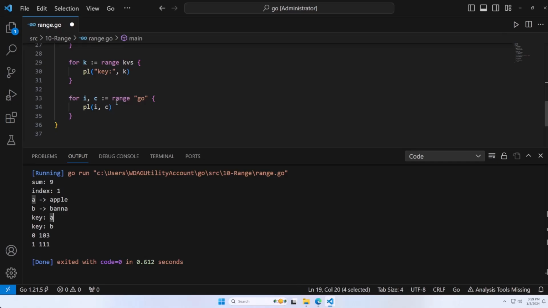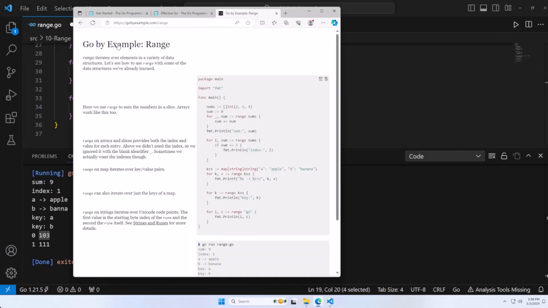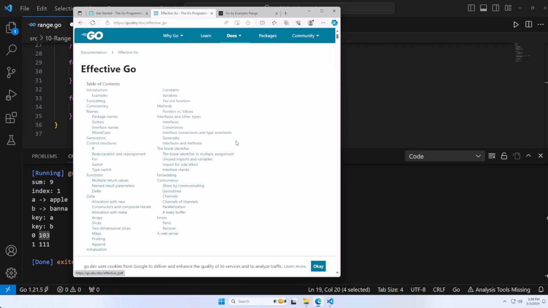And then this last section here, we're doing another for loop. And this is what we're talking about with the runes. It gives you the index and then the actual rune itself, the starting byte index of the rune. That's why we're getting 1 and then 111. Runes I'm not that familiar with, I'll be honest, but if you want to learn more about runes, there is a great section on runes.